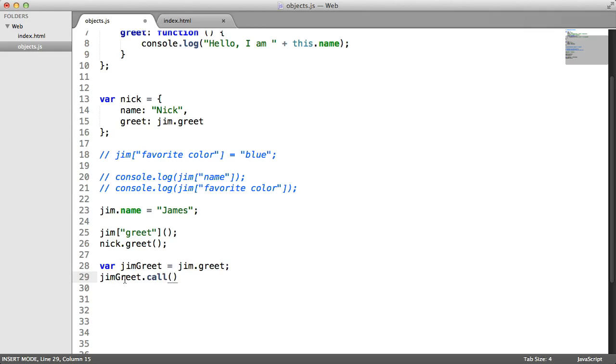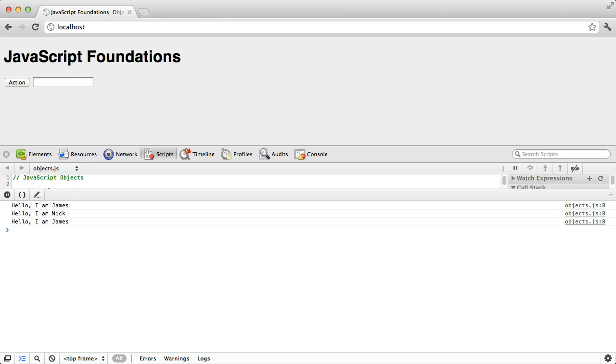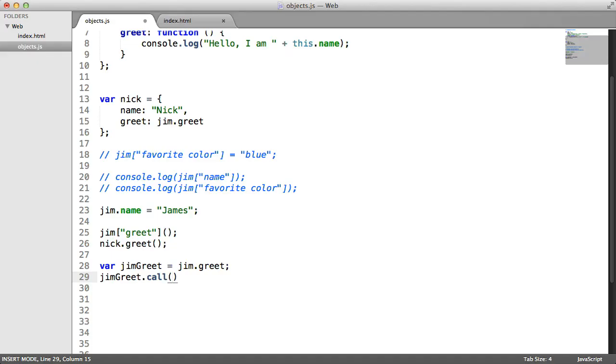But how this differs from normally invoking our function is that there's an extra argument added to the beginning of our method call, and that extra argument is what value should be bound to this in our invocation of this function. So in our case, when we call gymGreet, we want this to be bound to Jim. So if we refresh, we'll see now that that third call has Jim bound to this. And this is awesome because even though gym.greet came from Jim, we can change what it is on the fly.